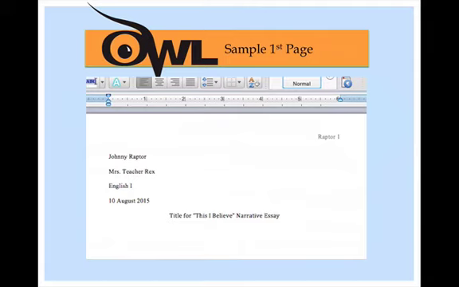This is a sample first page. We've got Johnny Raptor, that's the student's name first, then Mrs. Teacher Rex, followed by English 1, that's the name of the course, and then followed by the date. And in MLA, the date's a little funny. You actually have the day number, 10th, then the month, followed by the year, no commas.